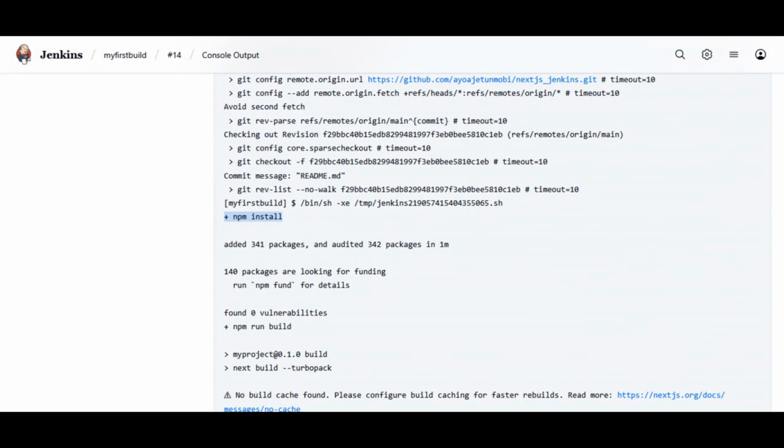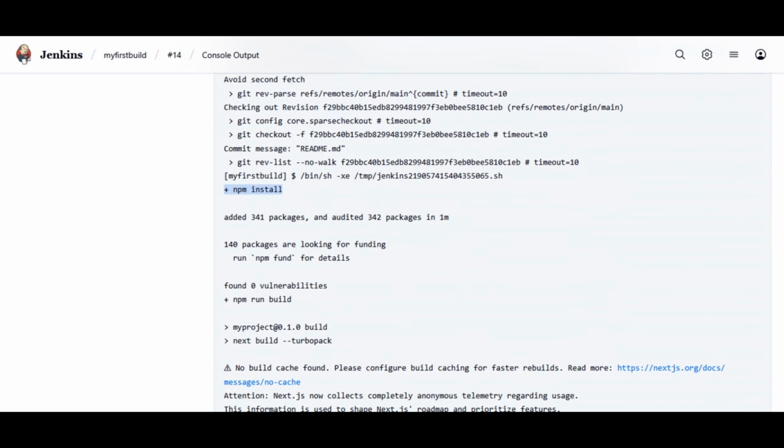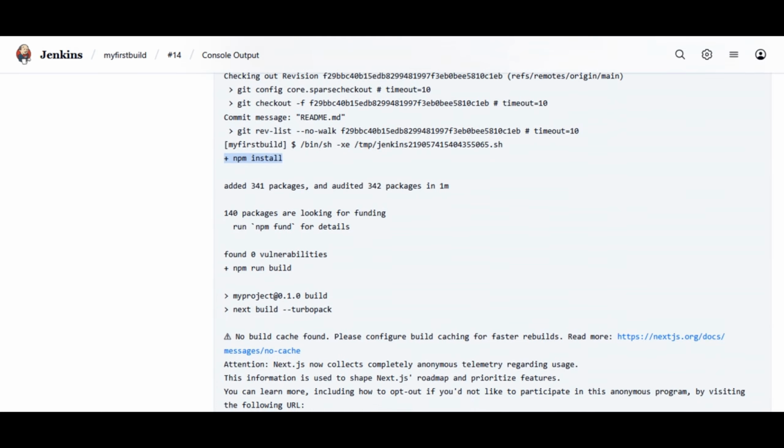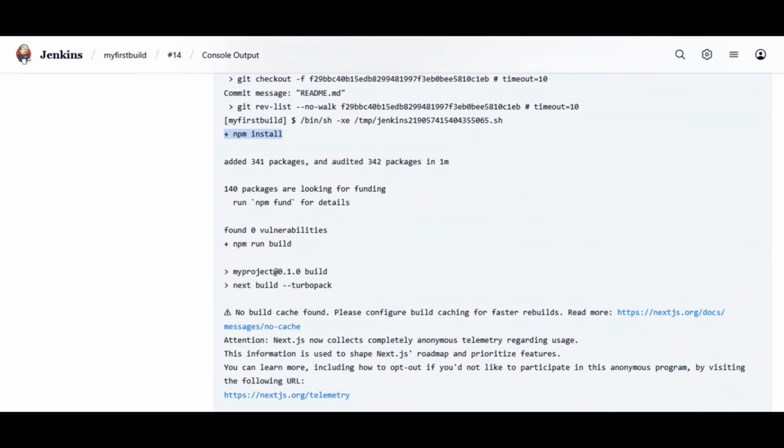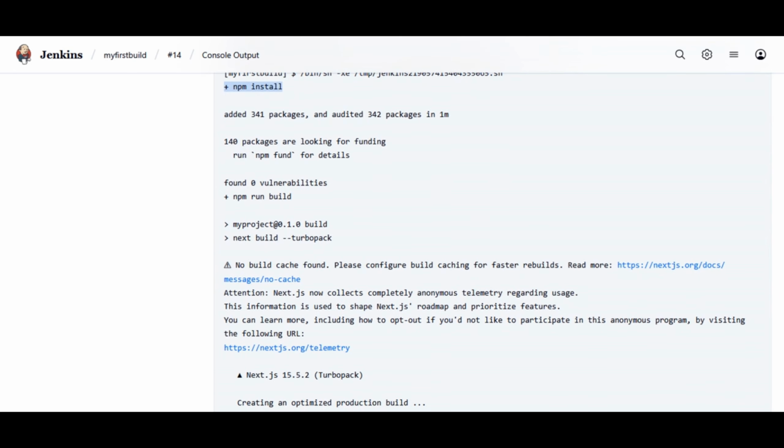So we have our build completed. You can see it installed the dependencies as we specified. It went on to run the build, npm run build. Basically, the repository directly contains a Node.js project. So it cloned the directory, we installed the dependencies, and it ran the build on the project.